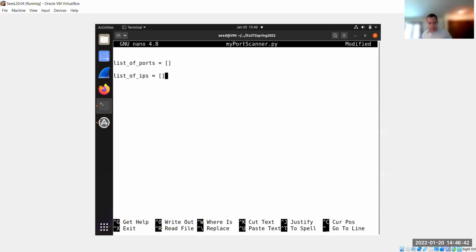So what are port numbers? Who can tell me that? I'm sure you know what IPs are, but what are port numbers? It's like the number you use on a computer to classify a service. Very good. Exactly, very good.